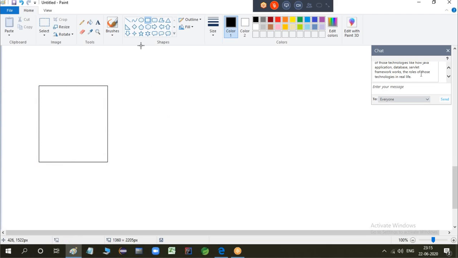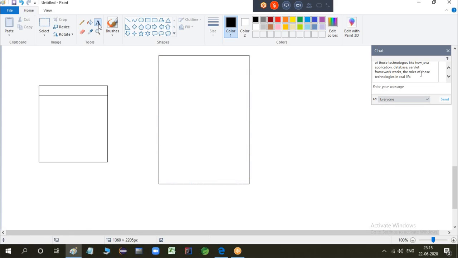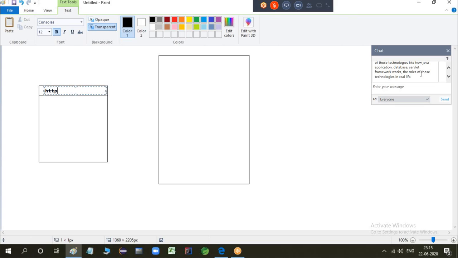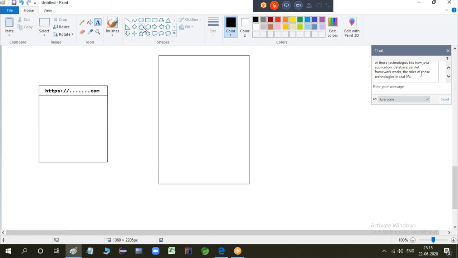The moment you enter the URL, https://something.com, that request will go to the server. The server will receive the request.